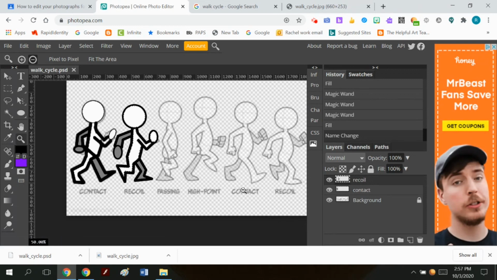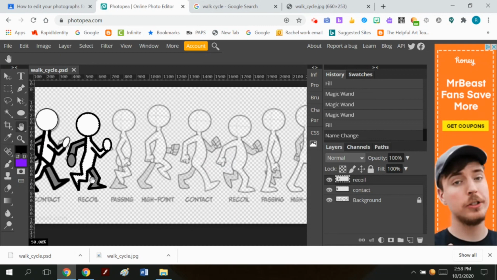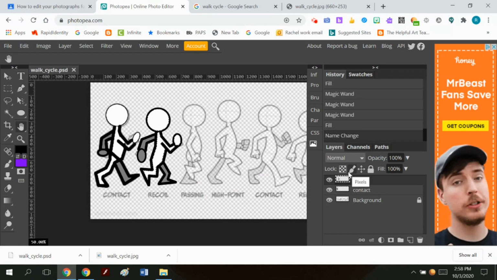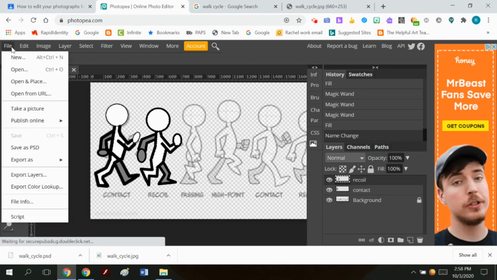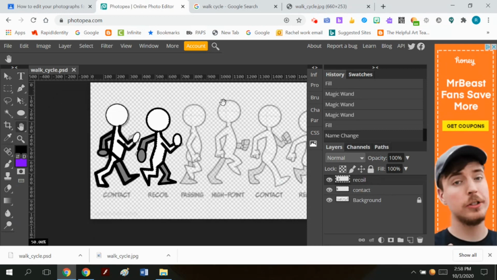When you get to the second contact, just call it contact 2, because it's actually not identical to this one. You see how this one, this leg's in front, but the same leg is in back now because it's switched. So don't accidentally name them the same things. It's not going to be Recoil, it's going to be Recoil 2 because the legs are switched. But when you're done and you have all of them done and all of them named, you can do File, Export Layers. And if you uncheck this top box, it will give you each layer named contact, recoil, etc. So you can actually go into the WIC editor and make an animation with it.